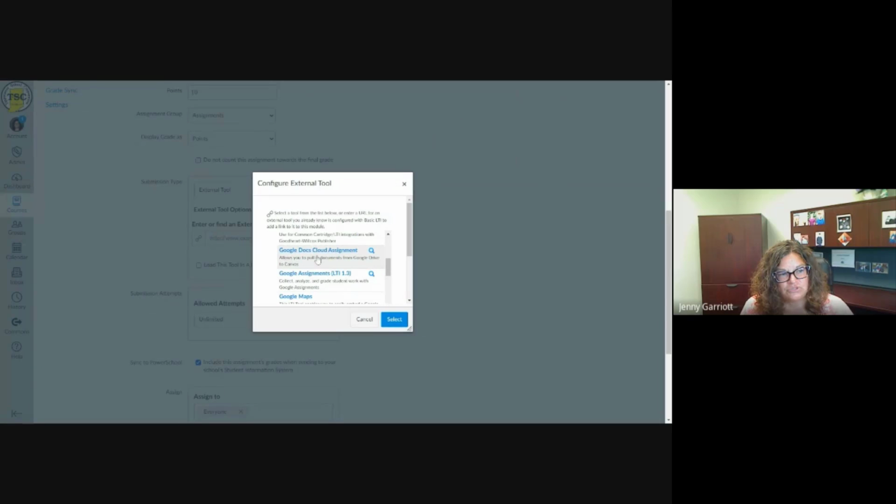Previously, we would have used Google Docs Cloud Assignment, and that will eventually be going away. So you'll see more information on dates for that. But today we're looking for Google Assignments LTI 1.3.